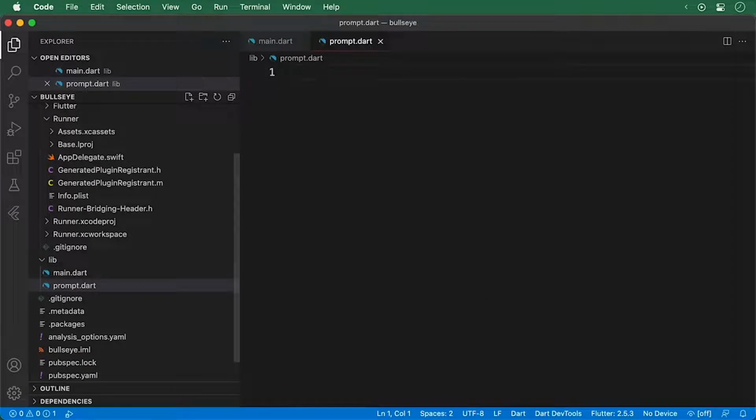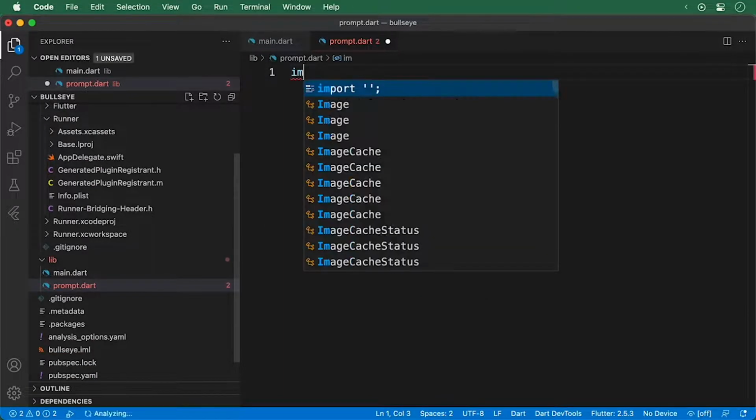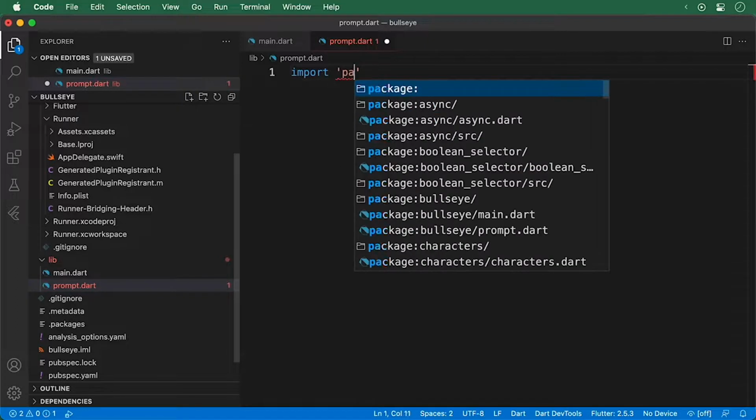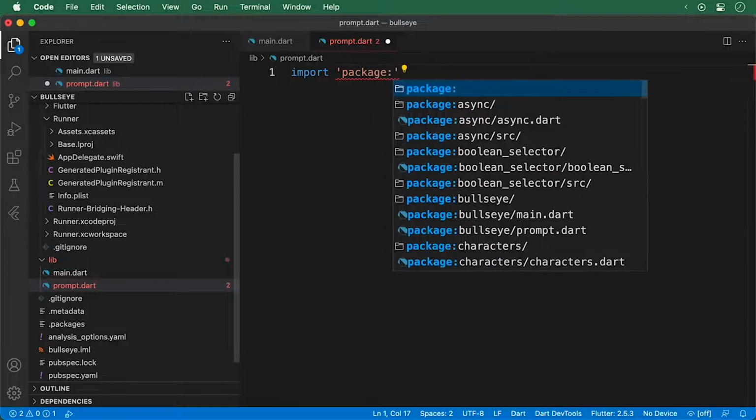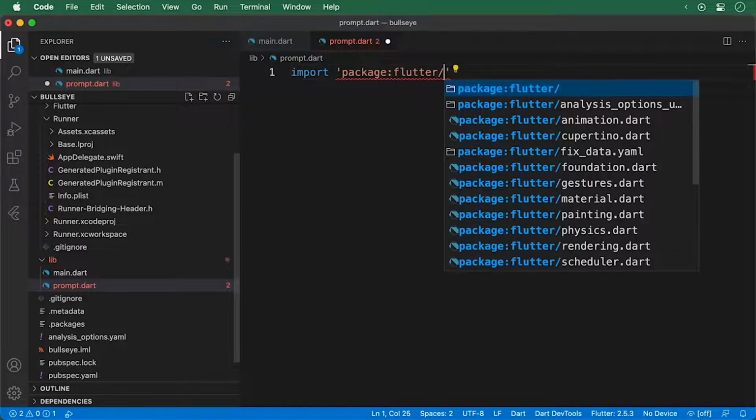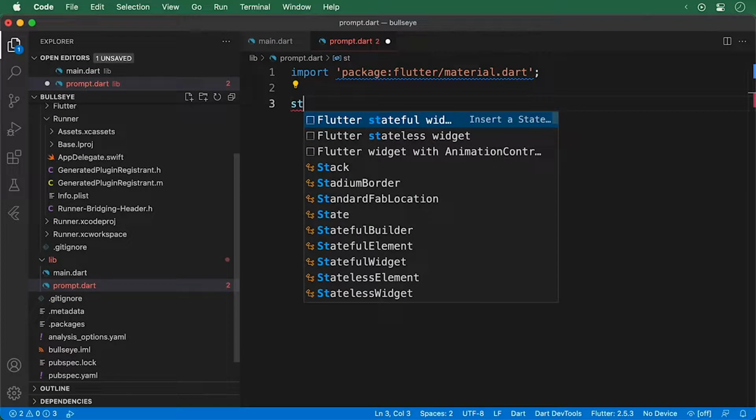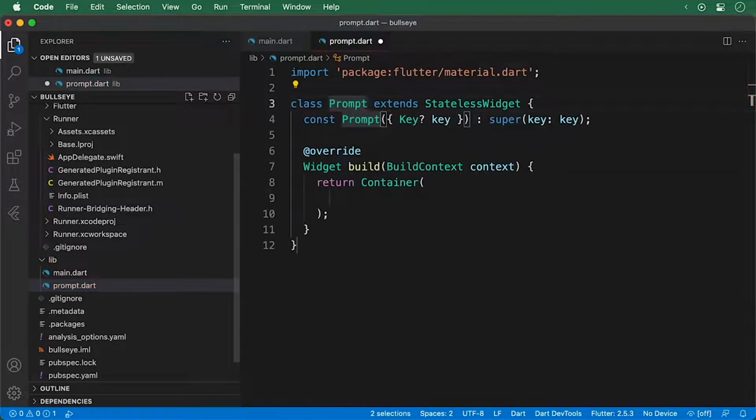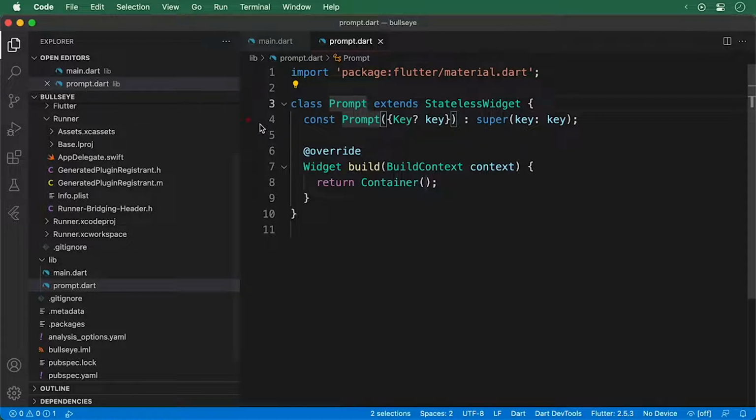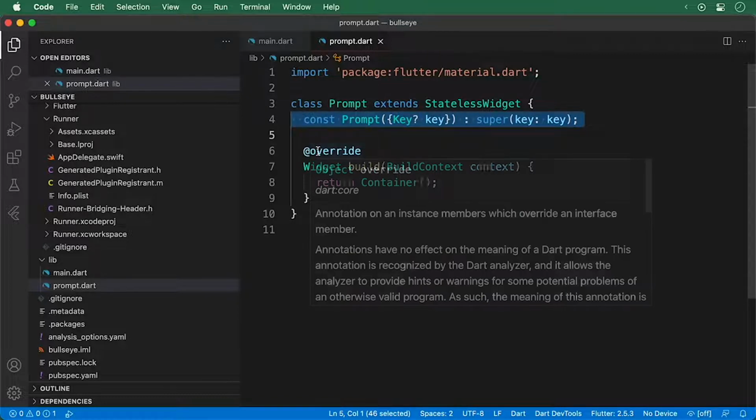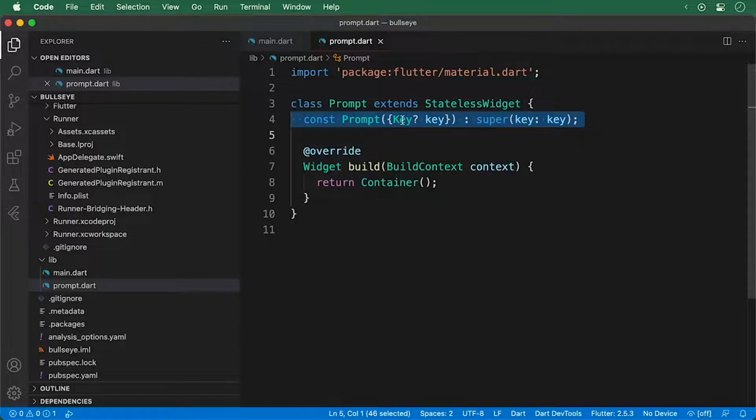The first thing we need to do is import the material library. The material library gives us access to our widget collection. As an experiment, let's create a new stateless widget. Type st and give it the name prompt. You'll see that a constructor is provided in our new widget. A constructor is used to create an object and set values to it. This just takes in a key, which is a way for Flutter to identify the widget. That's not important for now.